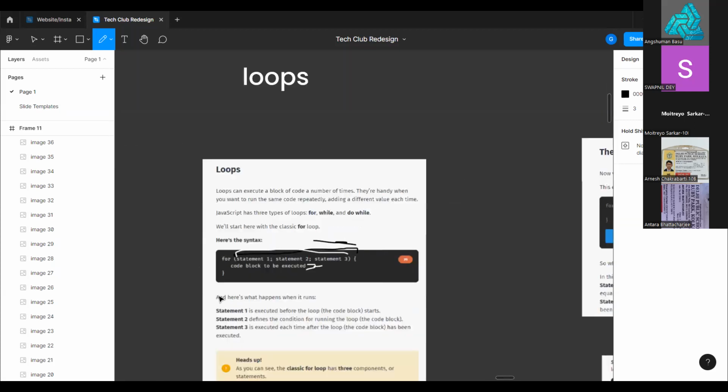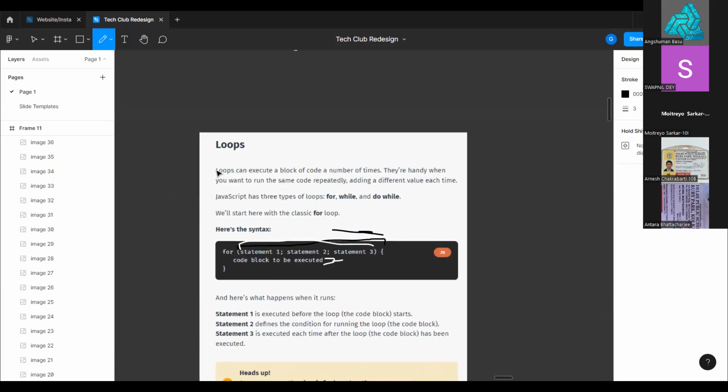Okay, so let's try and break this down. For the first time in probably the three classes that we've had, I'm actually going to read the material here for you to refer to at the same time. Loops can execute a block of code a number of times. They're handy when you want to run the same code repeatedly, adding a different value each time. I'm going to come to this adding a different value each time, so we don't have to worry about it now. There are three types of loops: for, while, and do while. These are essentially different types of carousels. They do the same thing, making the carousel spin depending on how much money you put in. They just have different ways of doing it. Pritish, you are present.